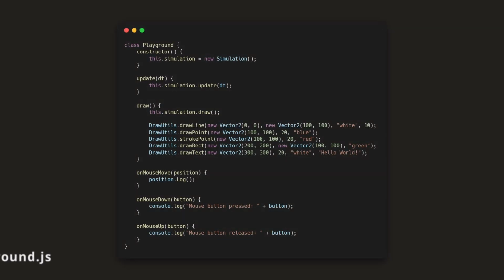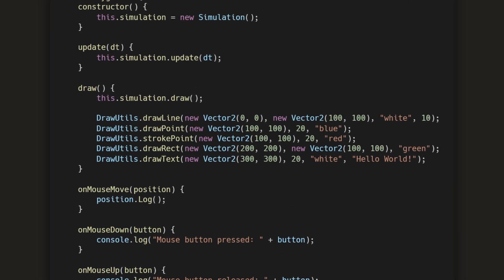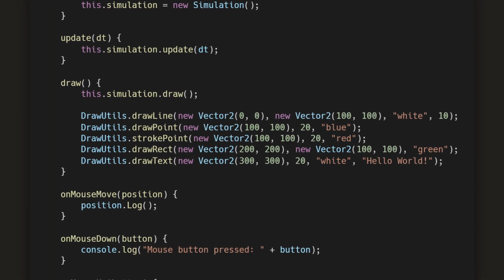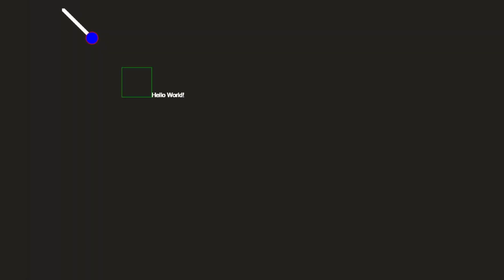Now let's take a look at the playground. To verify everything works, we add a few test calls in the playground's draw method. So we are drawing a thick black line from the top left corner, a blue filled circle, a red circle outline on top of it, a green rectangle, and some text. If you open the browser and see all of these, then DrawUtils is working, and you can be sure that we will be able to draw everything.